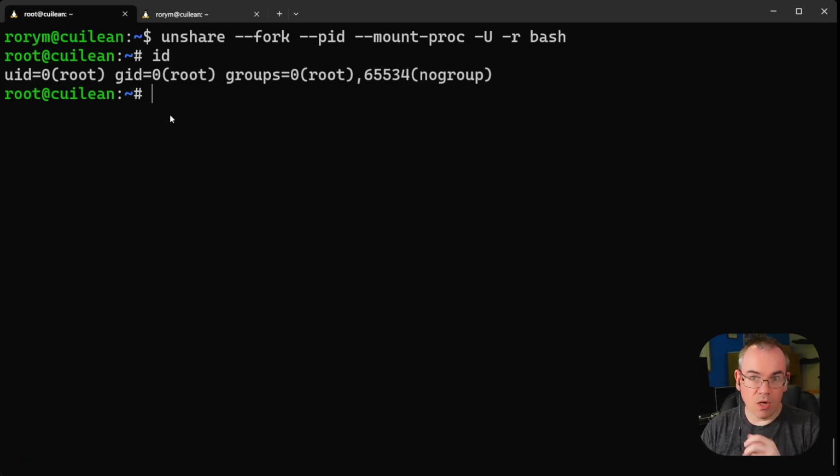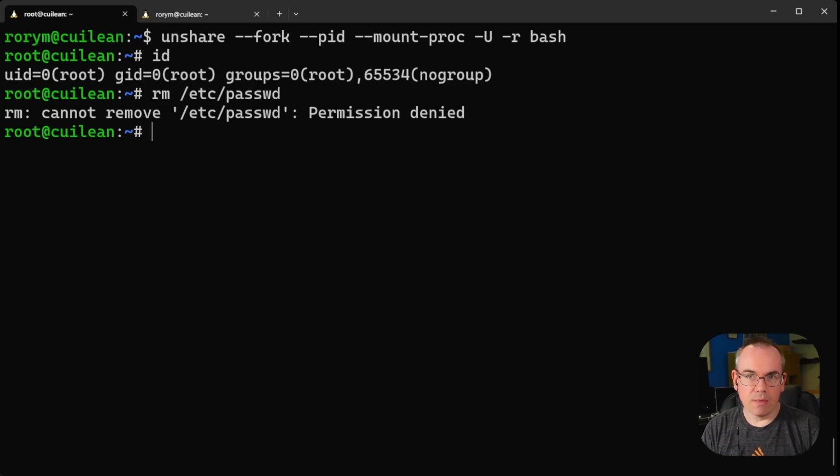We can prove this by trying to delete a file that the real root user would be allowed to, but an ordinary user wouldn't. We'll try and delete /etc/passwd. And you can see it says no, go away. So despite me being the root user, it's not allowing me to do that. And that's what a user namespace enables us to do.